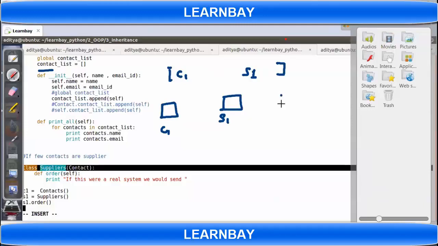Somewhere this print all function is there. Print underscore all, some address. Somewhere this order function is there. Somewhere in the memory. When I say S1 dot order, since it is of supplier type and supplier type contains this order function implemented, it will call this function. But if I write C1 dot order, it will not call this function.